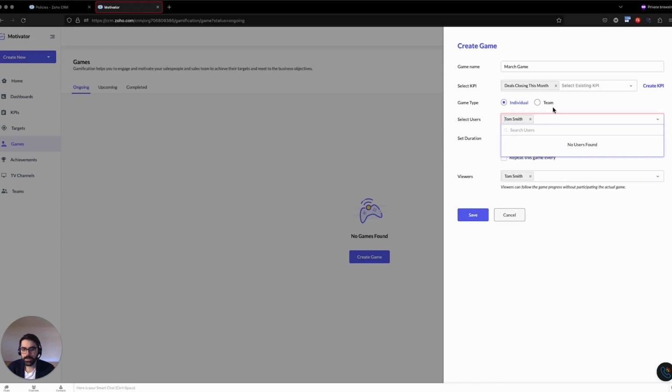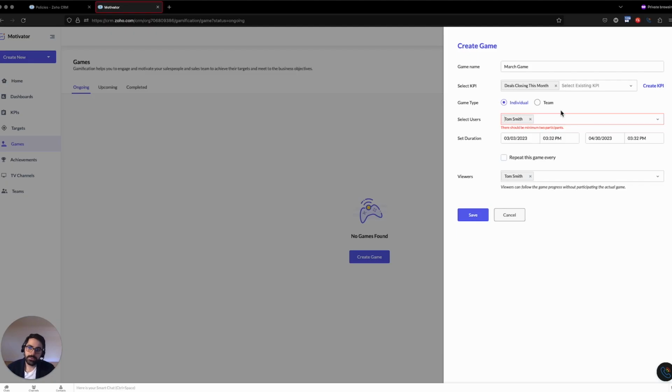Okay, it's not going to work in this example, but you would need at least 2 people to compete in the game. And essentially what's going to happen is it's going to create a game with a time limit, and it's going to show who's winning. And it's live, right? So that's really, really handy.